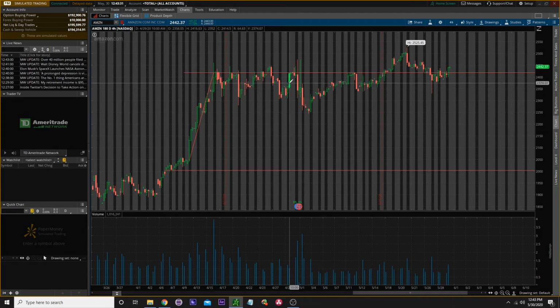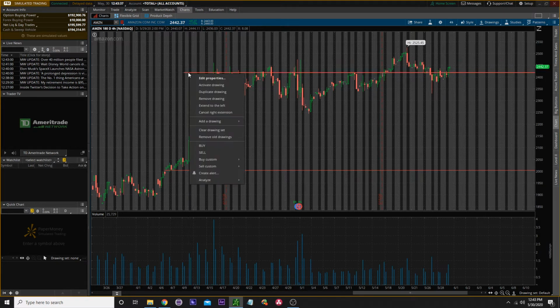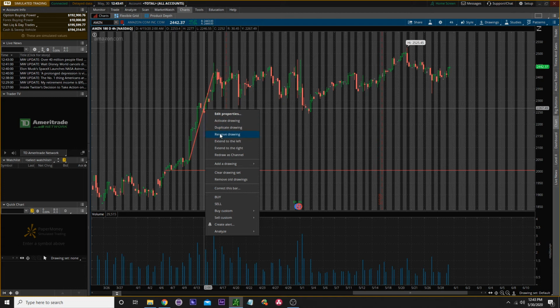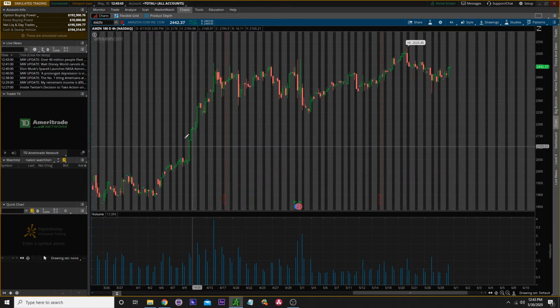And you can get rid of these, if you make one by accident, you can hit Control Z to undo, or if you just want to, right click on it, you can go remove drawing. So I can just remove those real quick. And there's a lot of other ones in there too.